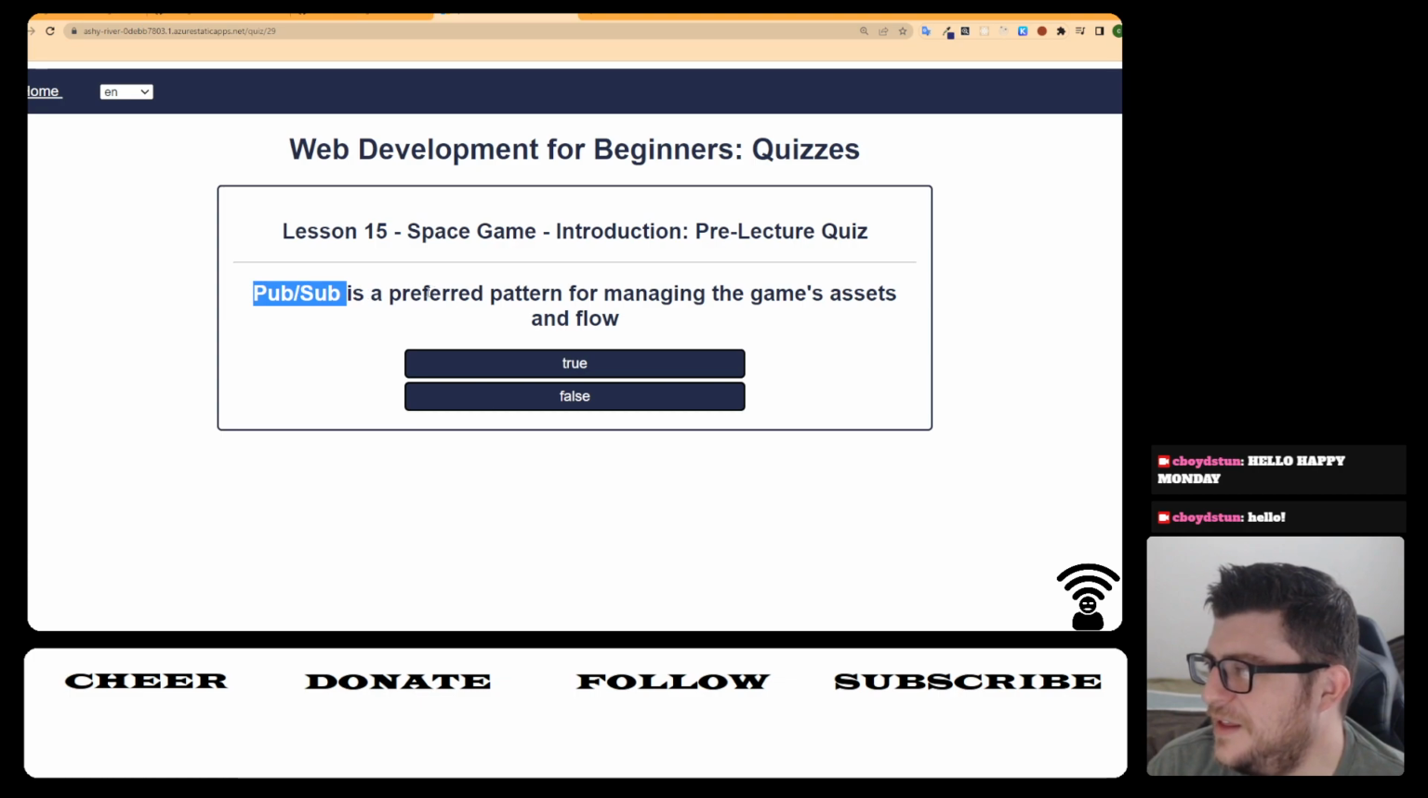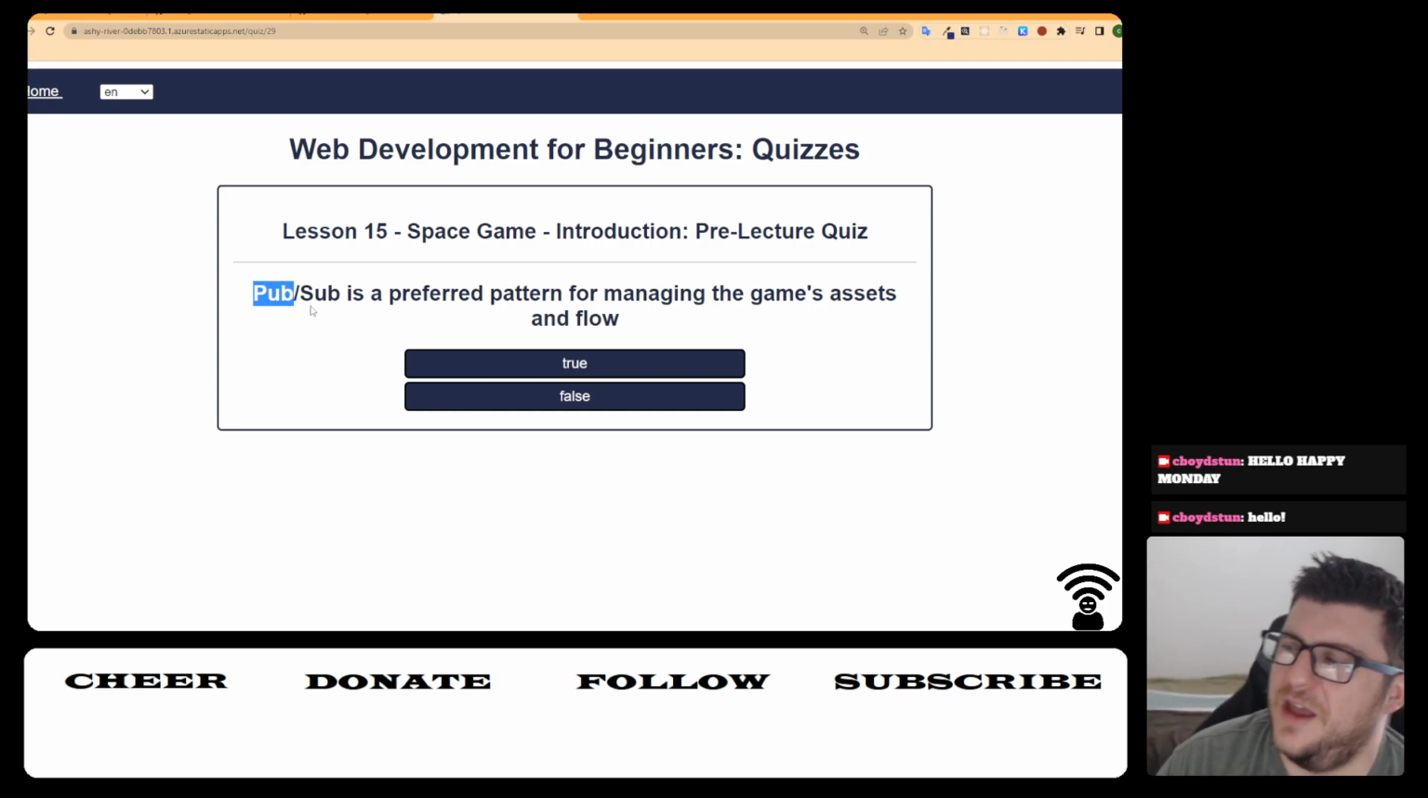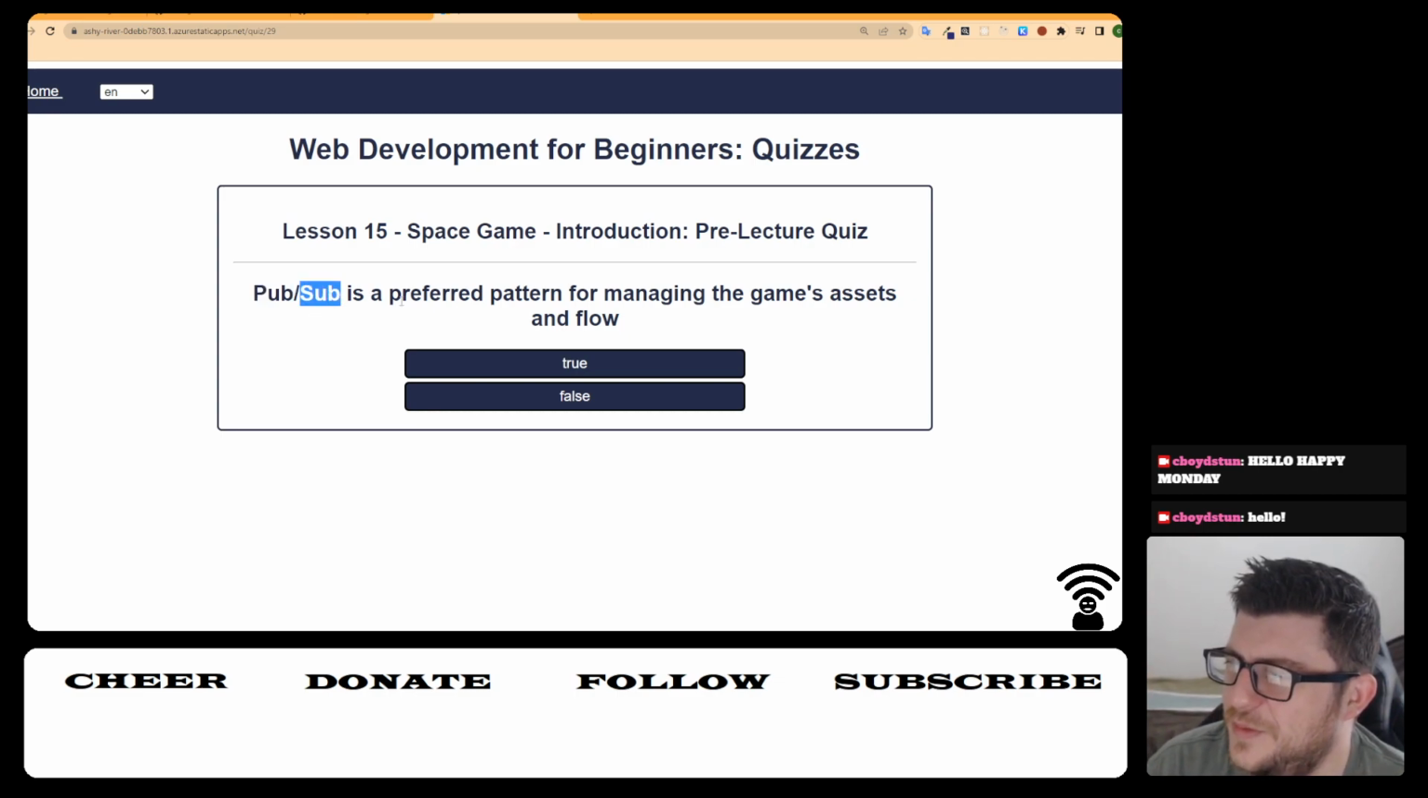PubSub is a preferred pattern for managing the game's assets and flow. Pub is where you publish, and sub is where you subscribe. So I'm going to say yes, true, where you publish and you have a number of subscribers to those events. Okay, cool. No whammy so far.